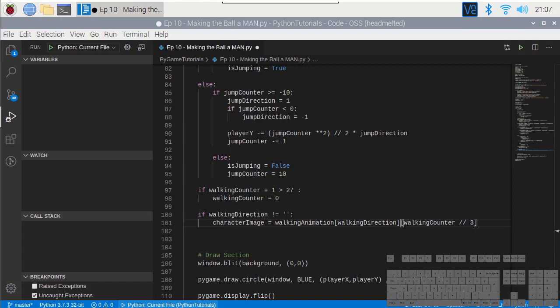integer divide by 3, because if you remember, the arrays only work in 1, 2, 3, 4, 5. They don't work in 1.3333, 1.6666, 1.9999, because we'll end up with an integer. So we do an integer divide, so 27 divided by 3 only ever gives us 1. The answer is 1, 2, 3 to 9. And so we're using that to pick out our walking image.